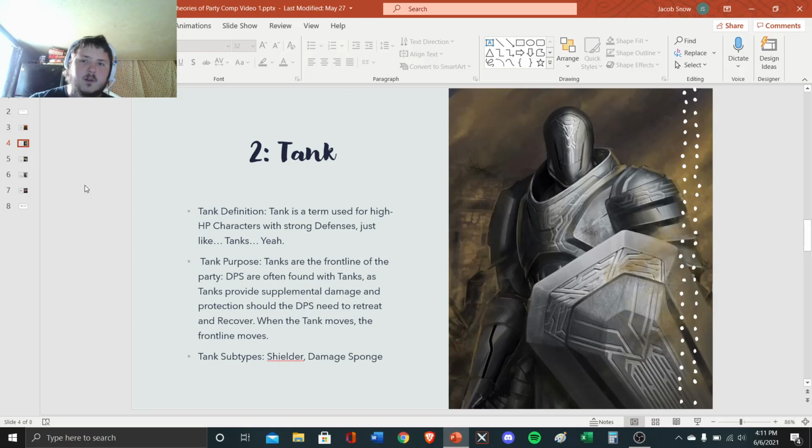The next term that we are going to look at is the tank. The definition of the term tank is a high HP character with strong defenses, just like tanks. Tanks usually have lower damage output and movement speed, resulting in them being good for establishing where the front line is, and pushing it forward as the DPS gives them clearance. Tanks are the front line of the party, and you usually have a DPS orbiting a tank.